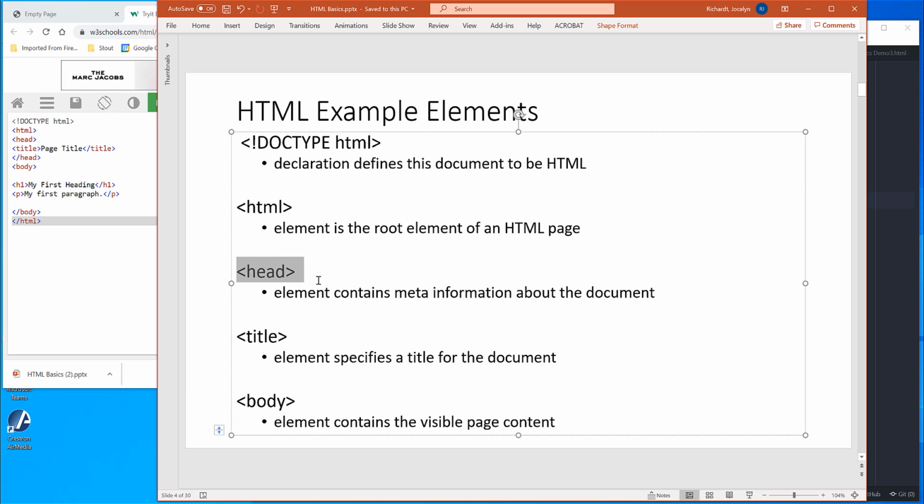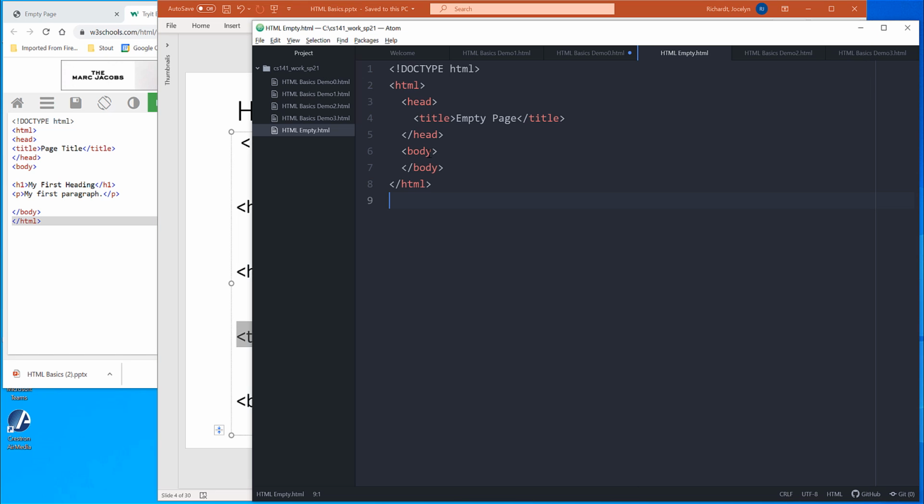So when we were talking about that head element, we also talked about the title element, and that title element is nested inside the head element. So here you can see I indented that title element to show that it was inside the head element, where line 3 is opening up the head element and line 5 is closing the head element.